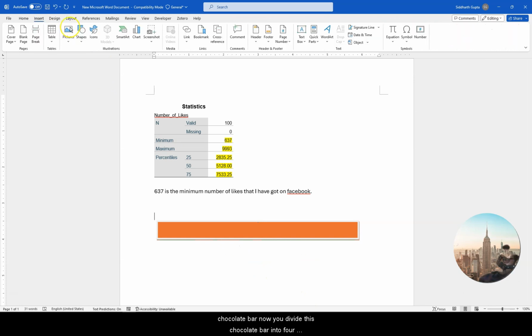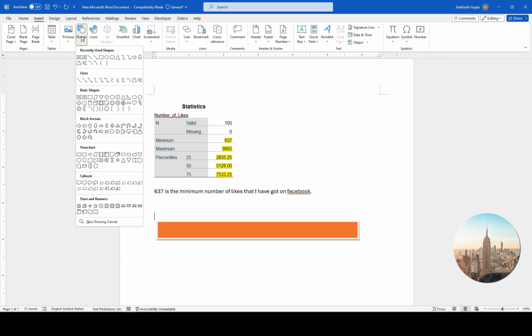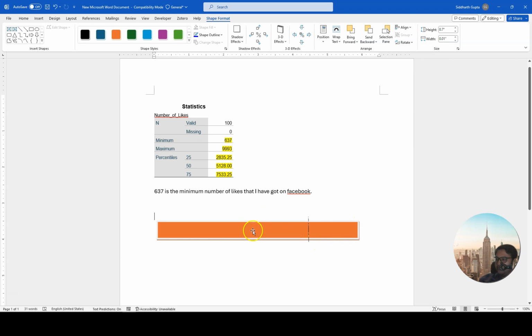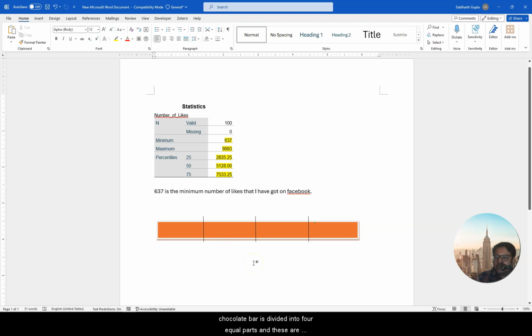Now you divide this chocolate bar into 4 parts. So how will this division happen? You will just divide it somewhere here, then somewhere here. Apologies, I think I got this wrong. This here, somewhere here, and then once more I'll put it here. So what you can see is that my entire chocolate bar is divided into 4 equal parts, and these are the 3 sections that I have created, because 3 sections divide the entire data into 4 parts. Each part here will represent 25 percentile.